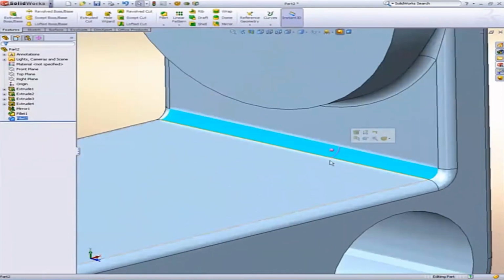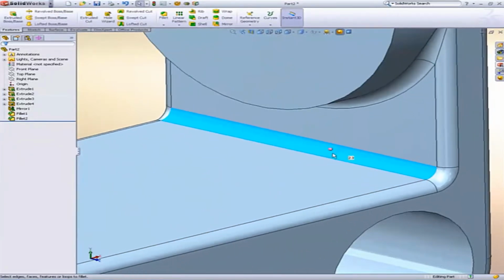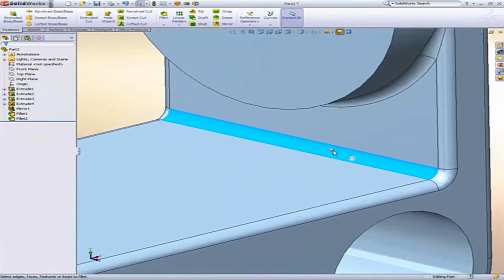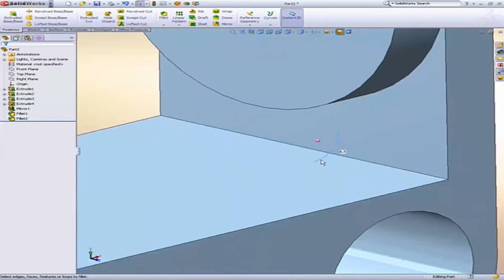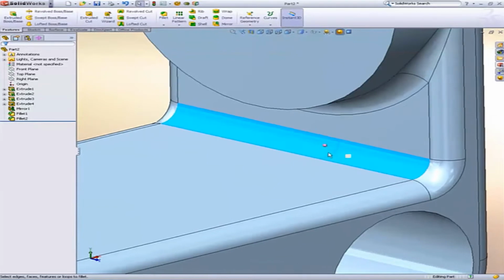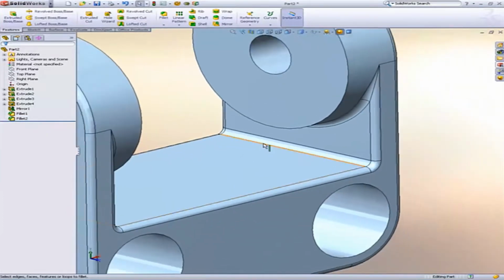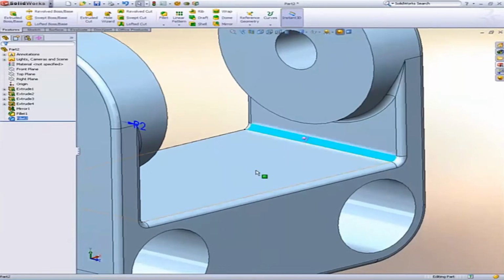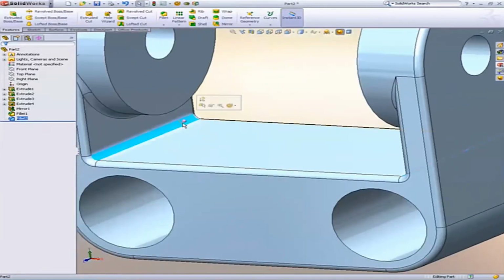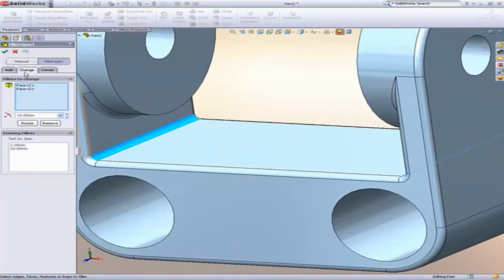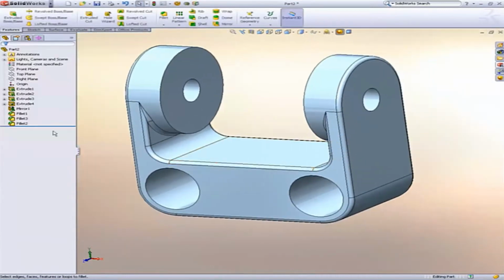What if you want to make some changes to this part by just dragging? You can see that you can easily change the radius of the fillet, and everything is happening in real time. Okay, so let's change these two fillets. And again, using the FilletXpert, you can easily change and resize to 10.